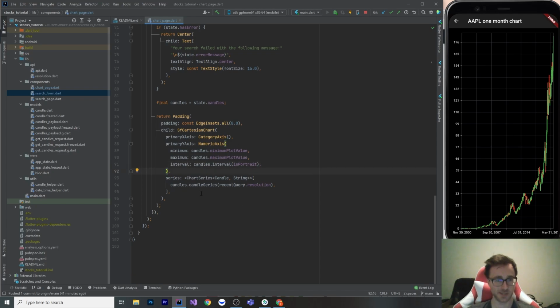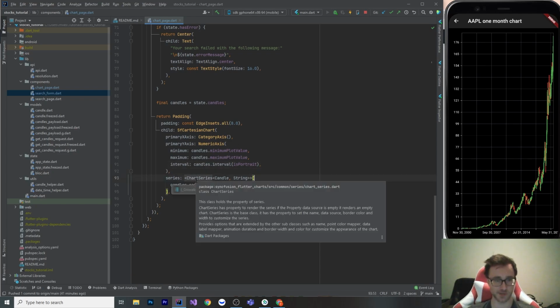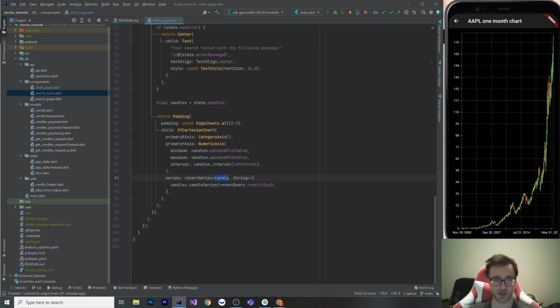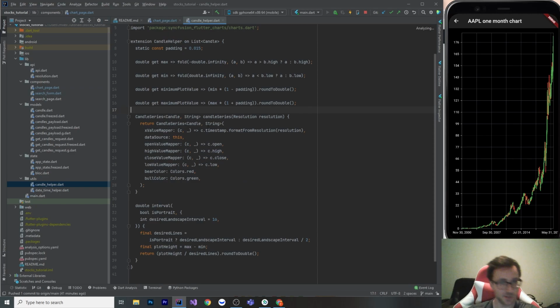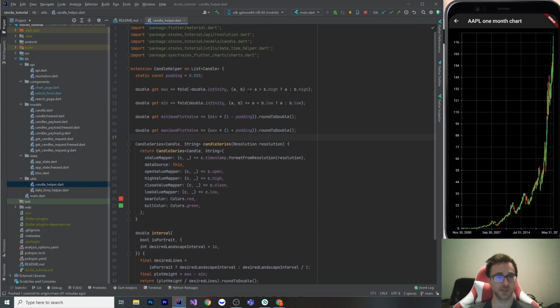And then the series is the actual data that it gets. So a chart series is their class, and then it takes two generic types. It takes the type that it's plotting basically, and then the x-axis. So let's look at my candle helper here. So this is a utils. So this is an extension on list of candle. This is a pretty cool thing that Dart allows you to do. You can put extensions on things with a specific generic type.